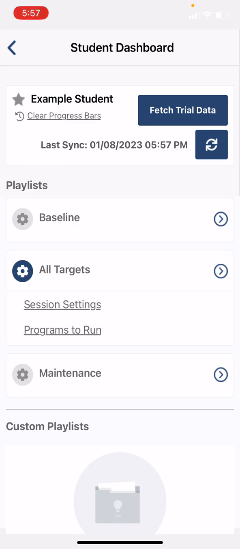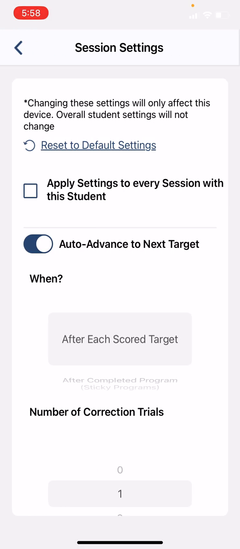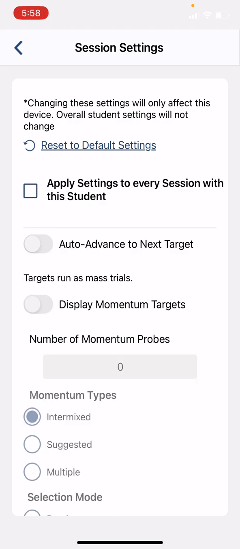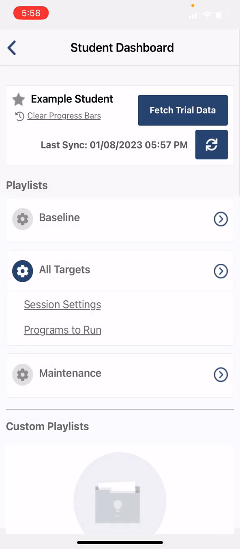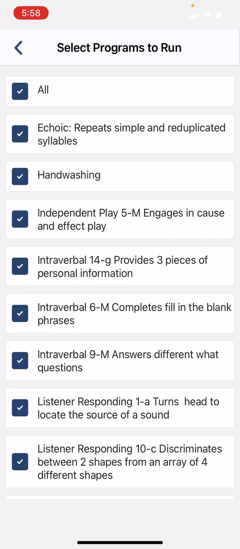Before you ever start running trials, the most important things to know are some of your session settings. So you'll want to hit session settings. You will want to ensure that auto advance to next target is turned off. I promise you this will save you a lot of time and trouble. It'll keep Catalyst from auto advancing to a random target every single time you take a data point. It's just really easy to get mixed up and lost. So go ahead and turn that off. Make sure it's gray. Go back, hit programs to run.